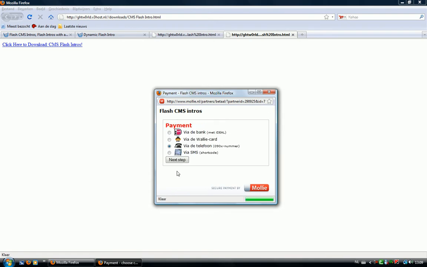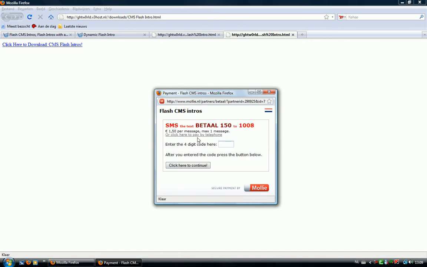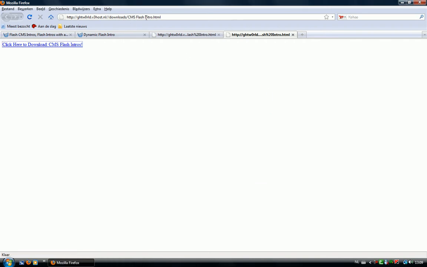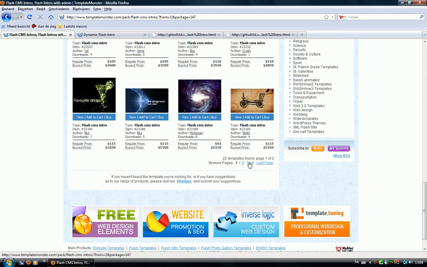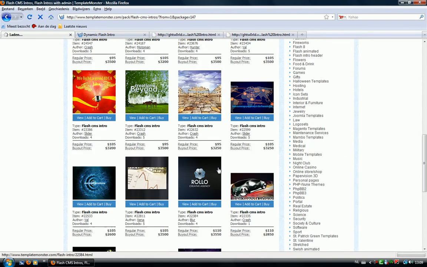Next step, payment. Just pay by phone, SMS, wallet card, or by a bank. And I'll do it now. Oops. And then it's just very cheap. So this is the link for 22 templates, yeah, intros.